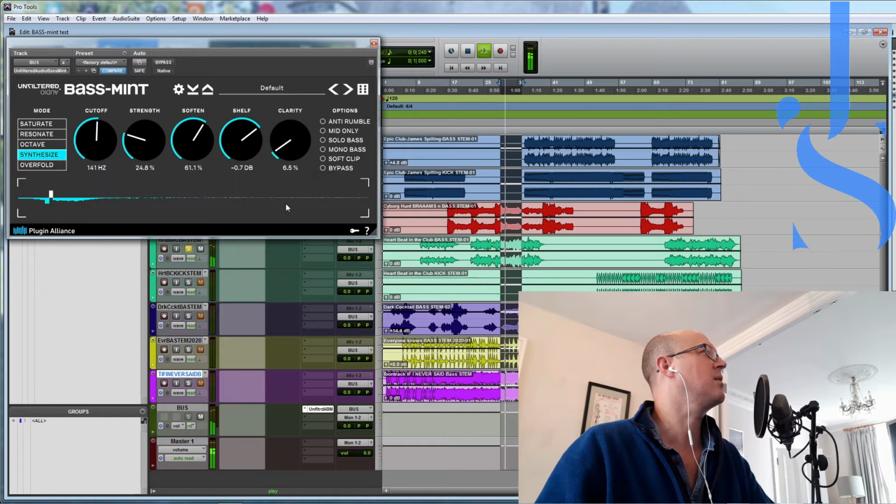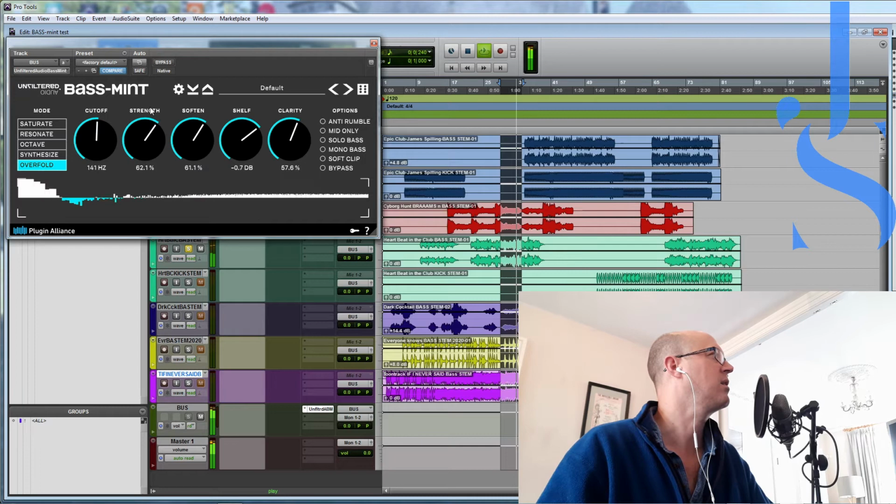You could do some sort of very cool pumping effects. Overfold would be fat. Oh. Boring. Exciting.